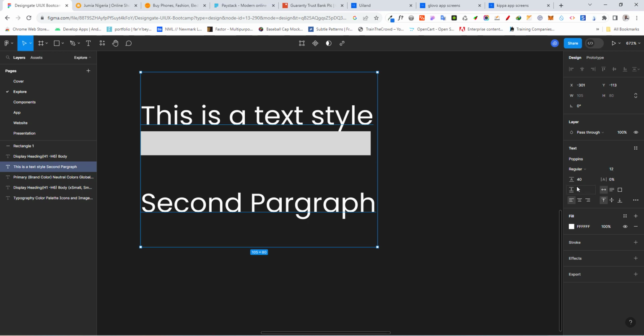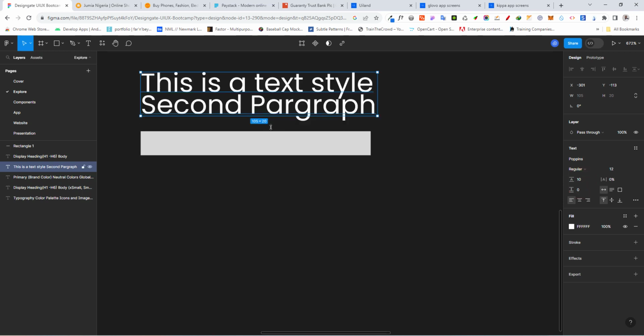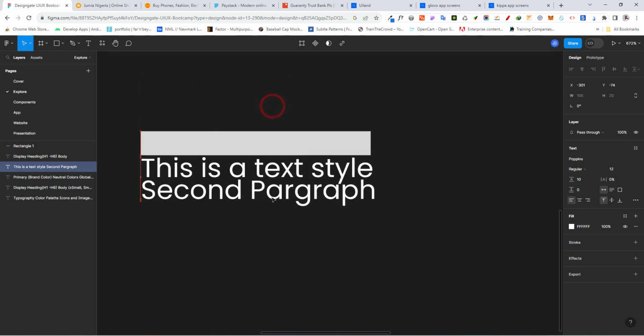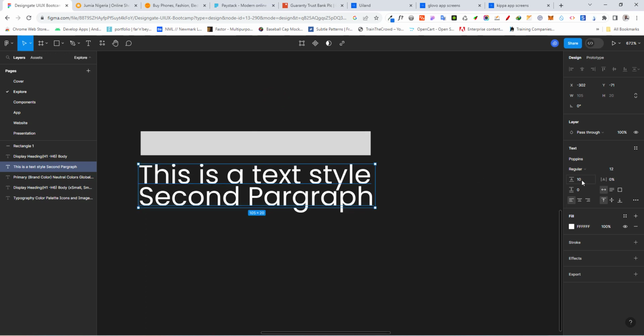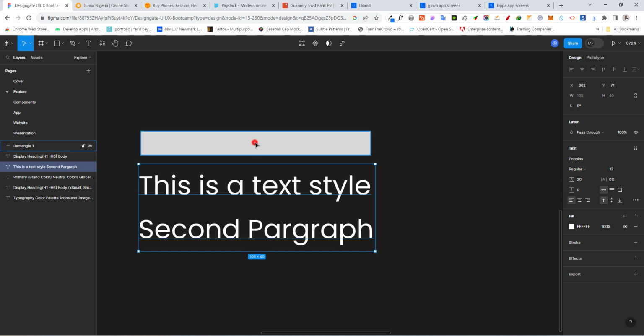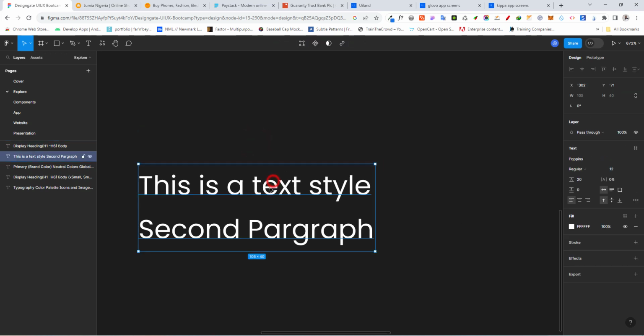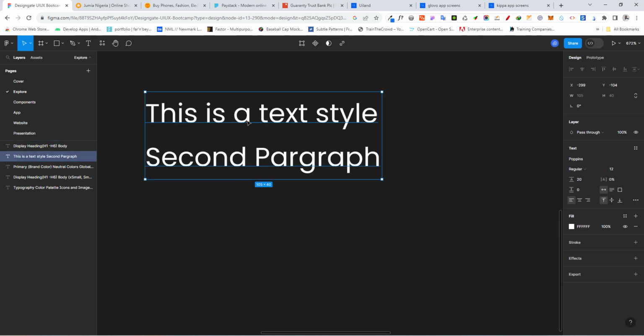Okay, so if I go ahead and make this maybe 10, you see that the text is going to be a little bit cranky. So that's basically what line height is. So let me go ahead and change this back to 20. Okay, let me delete this. So with this set to 20, to convert this to a text style, all I need to do is to come to the style menu.